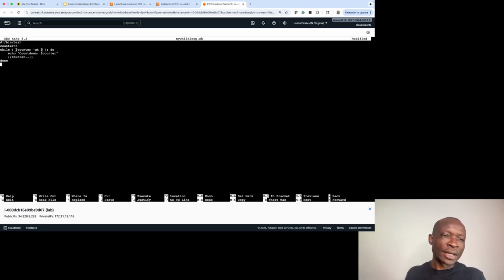But at a point, this condition will no longer be true because we are decreasing the counter value. So the first time we ran this, counter was 5. We reduced 1, it became 4. We reduced 1, it became 3. We reduced 1, it became 2. We reduced 1, it became 1. We reduced 1, it becomes 0. So at that point, this condition is no longer going to be true because 0 is not greater than 0. At that point, this script will drop down and end.